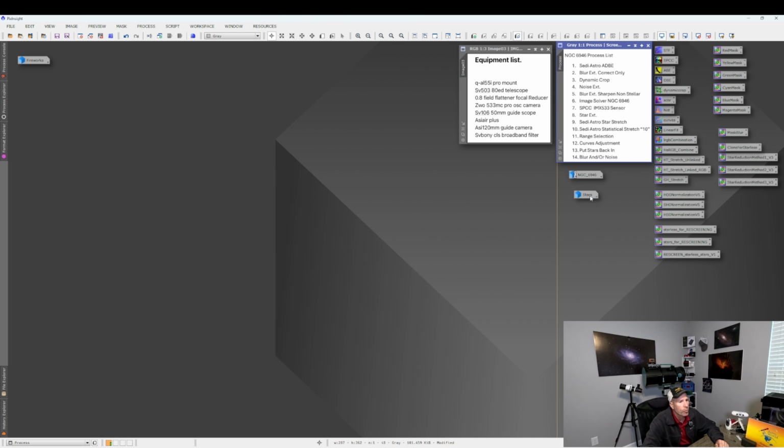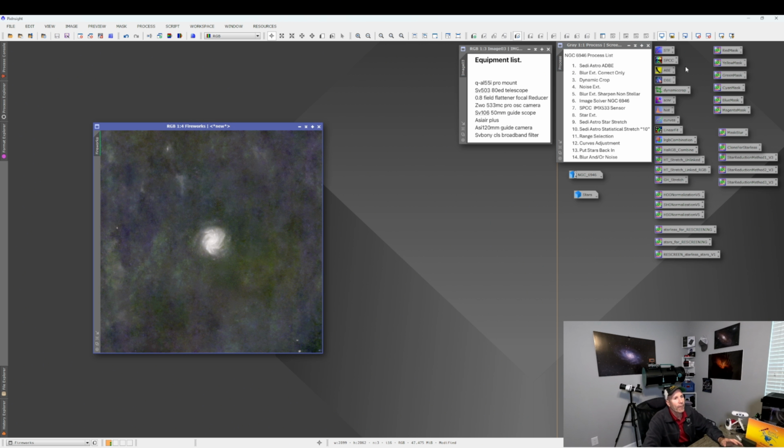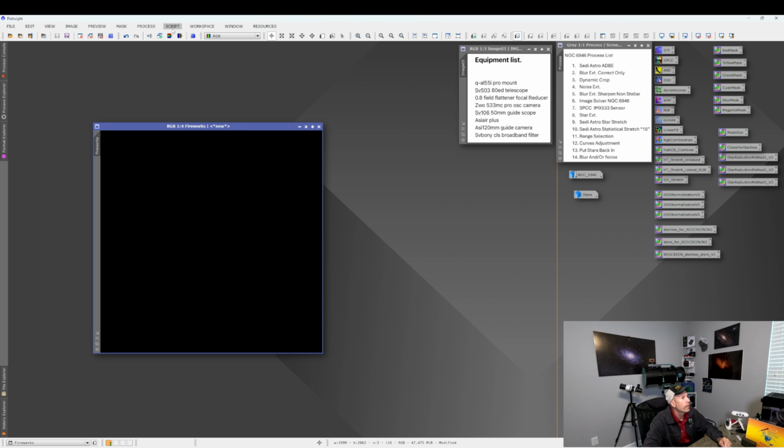All right, so we'll put the stars back there. The next, number 10, is SETI Astro's Statistical Stretch. So what we want to do is open up the Fireworks Galaxy. You don't have to turn off the preview, but I'm going to.